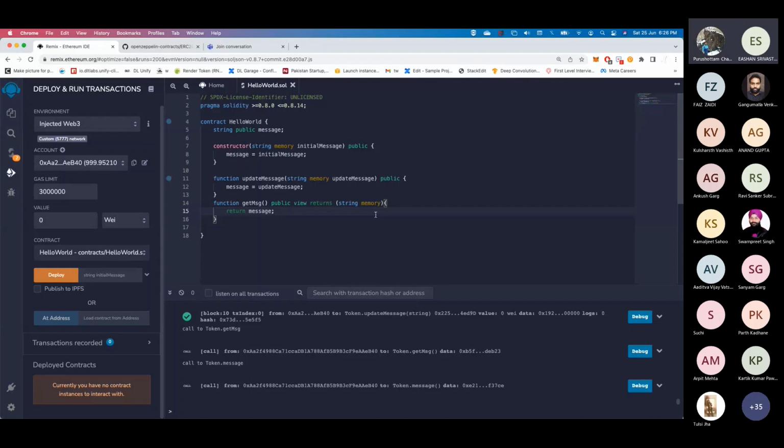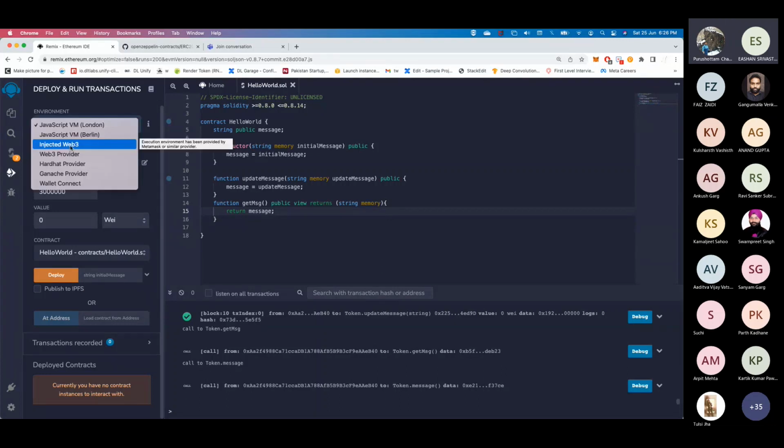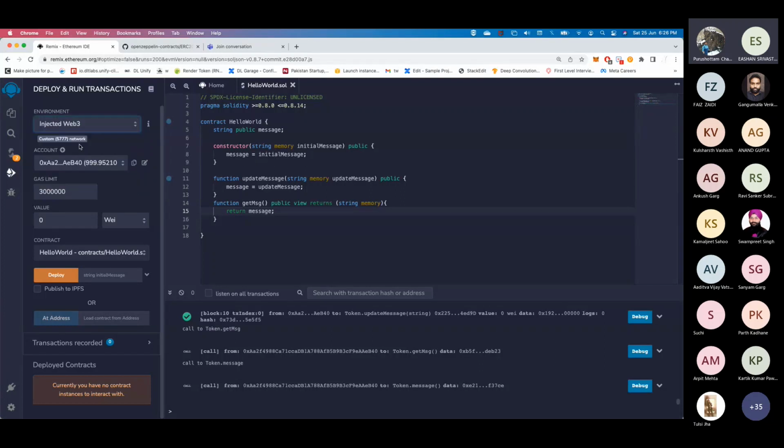So here, important thing, if you see, you have multiple things, right? Here we will use the injected Web3. So if your MetaMask is installed, your browser has injected a Web3 object. And if you want to connect your code to that object, you can select injected Web3 here. As soon as you select it, it will connect to your network. In this case, your network is Ganache.